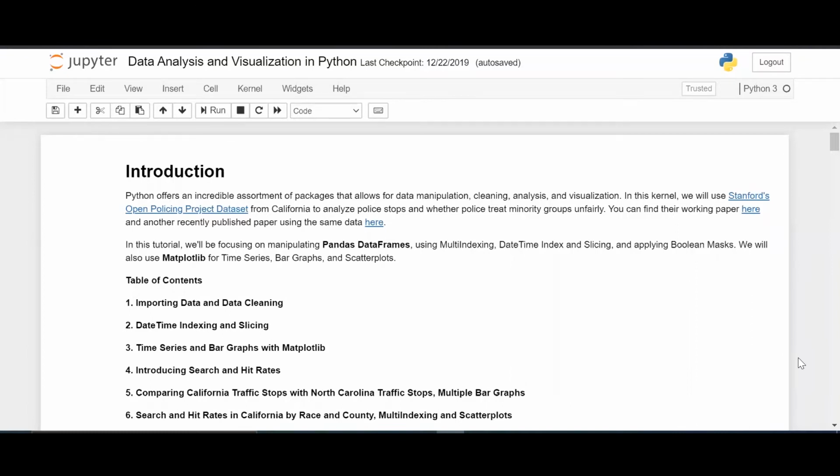Welcome back to the Data Science and Machine Learning course from the AI Chidai. Today, we are going to perform data analysis activity upon the Stanford Open Policy data.